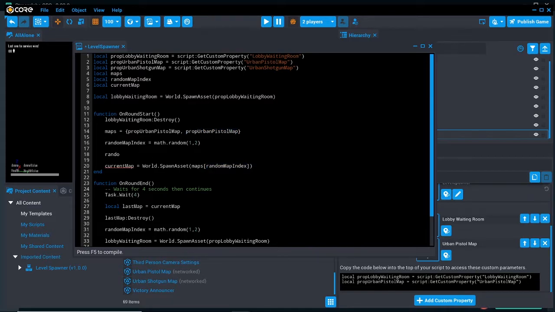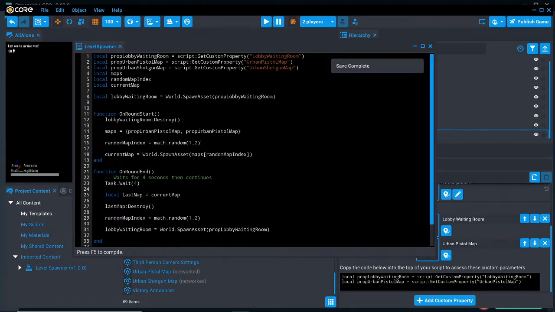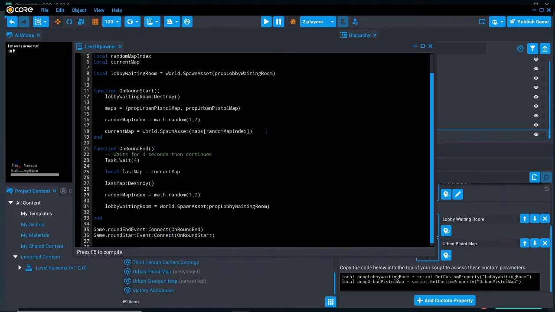I might do a basic Lua tutorial, but for now, I'm just going to show how I've been doing things and what I've been learning. So it spawns a current map. Awesome. Now the round plays out. Awesome. Now we hit the round end event.